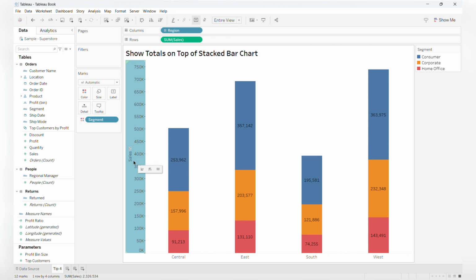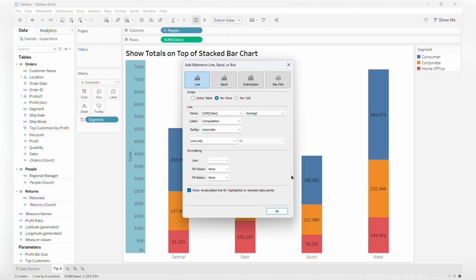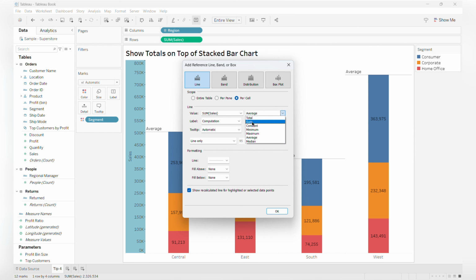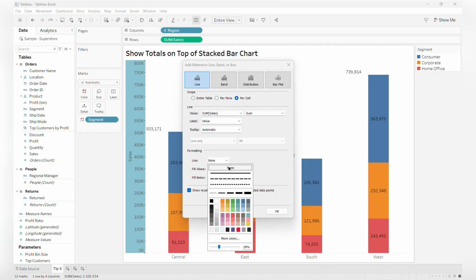First, right-click on the axis of your chart and select Add Reference Line. In the Add Reference Line dialog box, set the scope to per cell to apply the reference line to each bar individually. For the value field, choose sum to calculate the total value for each bar. Then, in the label section, select value to display the total amount. Now, to remove the line itself and only show the total label, click on the line option and select none.